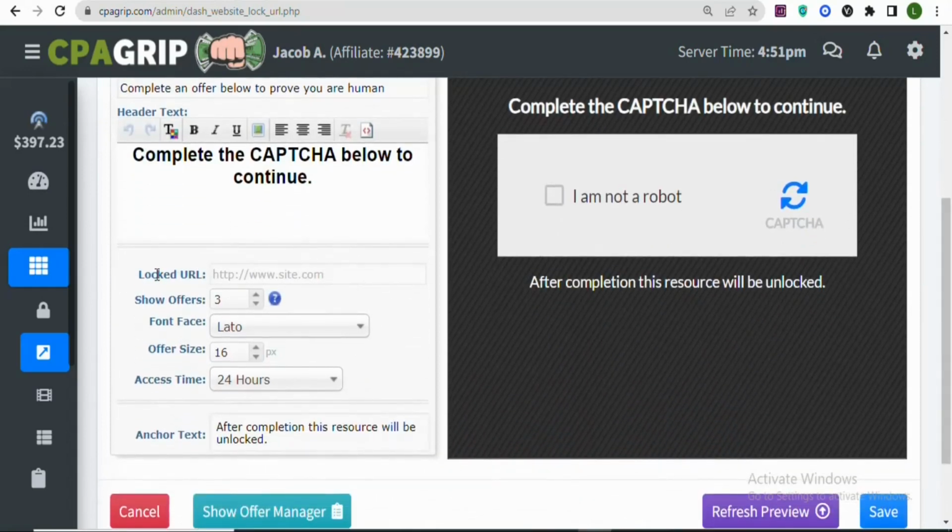You can see right here, locked URL. So you have to find a URL that you can lock so that people will complete offers on CPA group for you to make money before they get access to the content. So you have to find a URL of a content and then lock it right here.